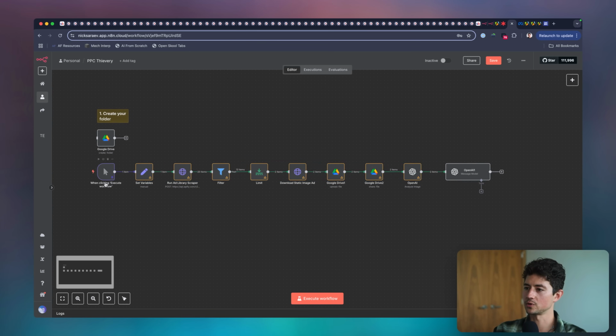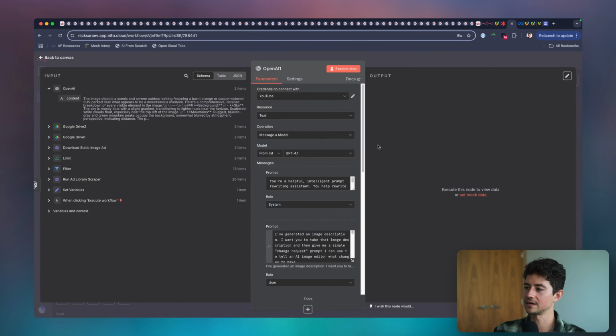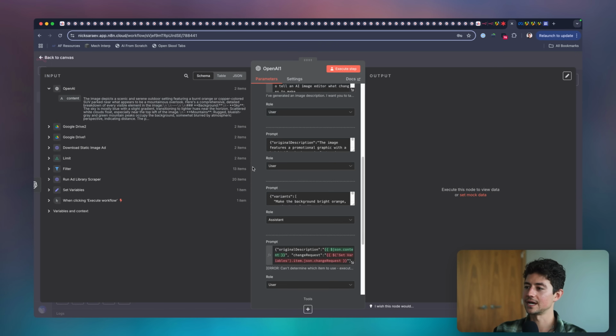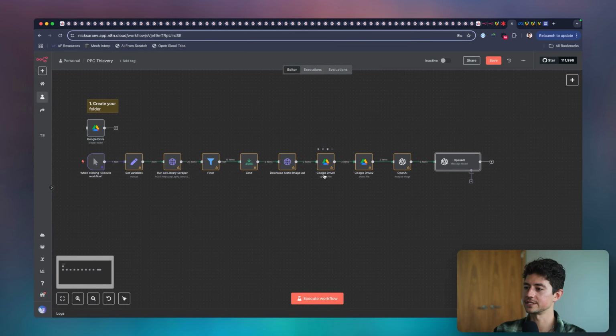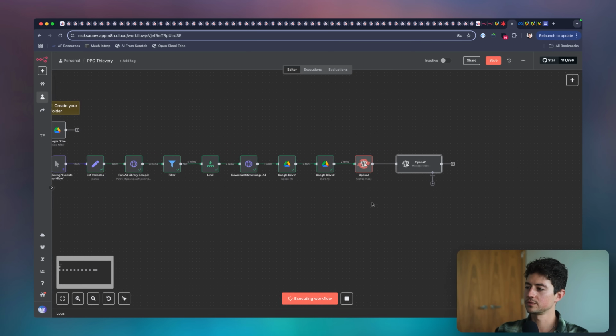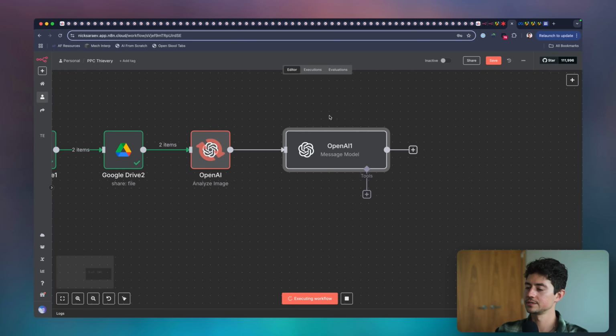I'm going to unpin. I'm going to run this end to end. And then what I want is here, I want to generate a bunch of these change requests. After I'm done generating these change requests, we're going to feed all this into a model. Let's execute the workflow. Okay, looks like everything here has worked pretty well. We're now going to analyze the image. Come on, image analyzer. You got this. I believe. How you doing?